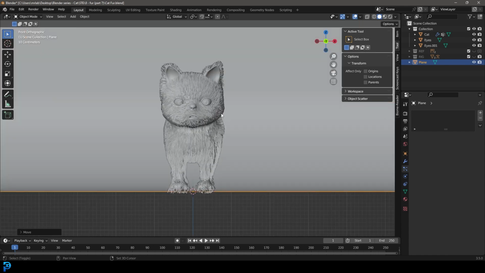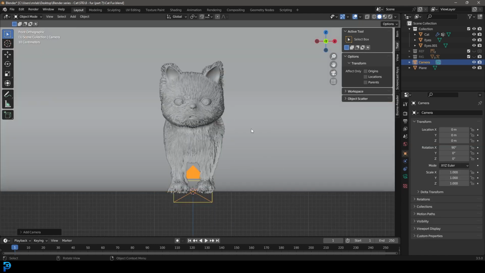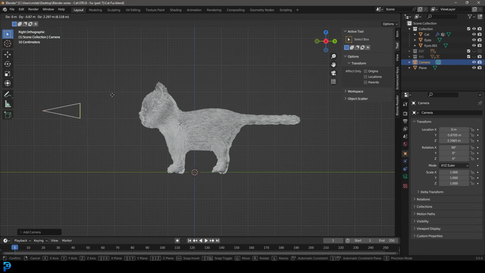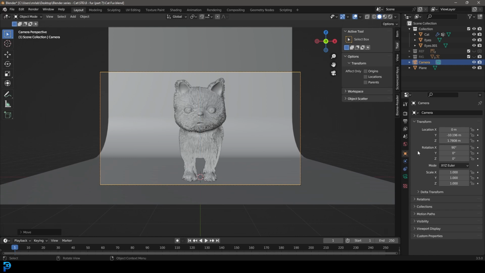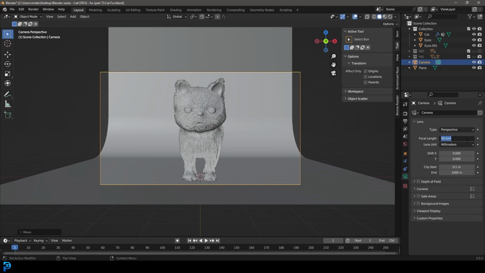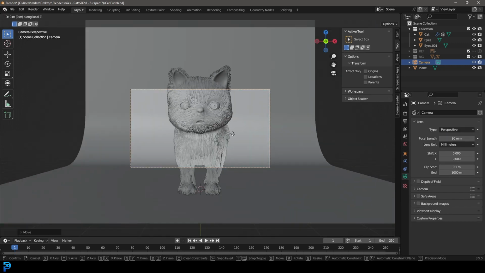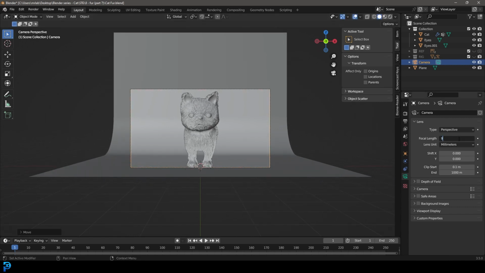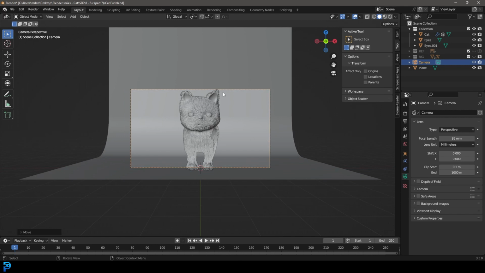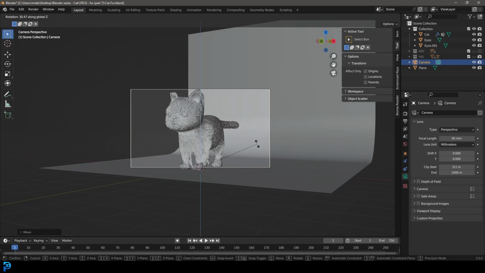And then in our front view, we're going to go Shift A and add in a camera. And you can move your camera wherever you want. Doesn't really matter. Just get a nice position of your cat. And under my camera settings, I'm just going to give it a focal length of 90, like so. Maybe 95. It's just a preferred thing I like to do. And then I'm going to just go ahead and rotate my camera.